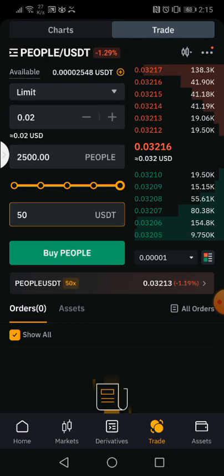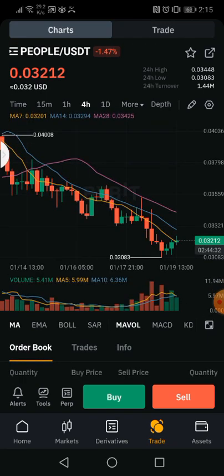So now let's do futures. Sometimes you might come here and it will bring you to charts first. What you have to do is either click buy or sell, if it's buy or sell you want to do, or you just click on trade.